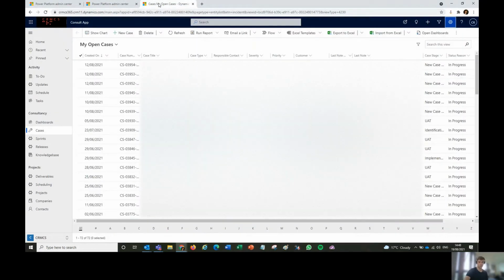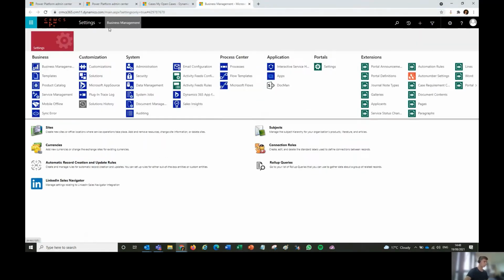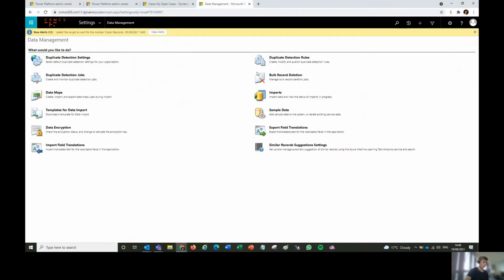We can do this by just using bulk delete jobs in Dynamics. So if we open up our instance of Dynamics, click on the settings in the top right and go to advanced settings. And then we drop down settings, we go to data management, and we go to bulk record deletion.